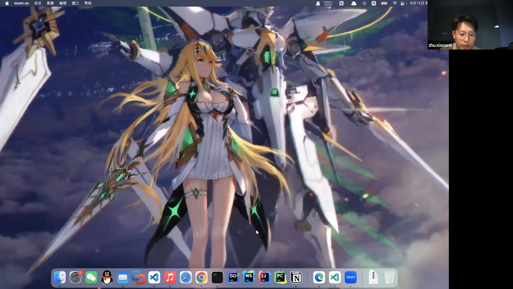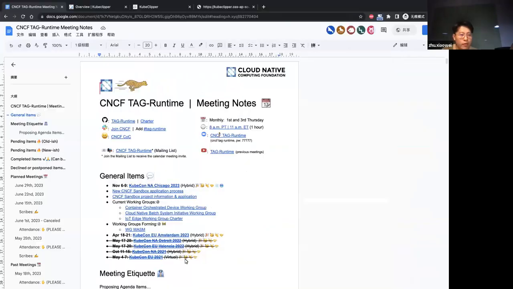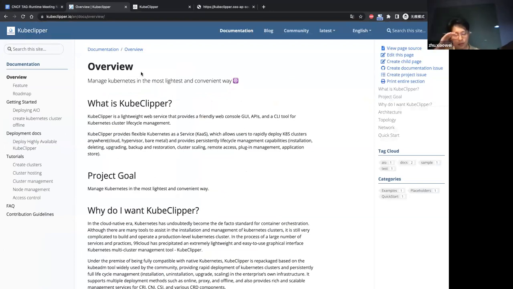Hello, everyone. Let me share my screen. KubeClipper. I'm very glad to introduce you guys to our project, KubeClipper. You can just visit KubeClipper.io by yourself, and let's see the overview of our project.